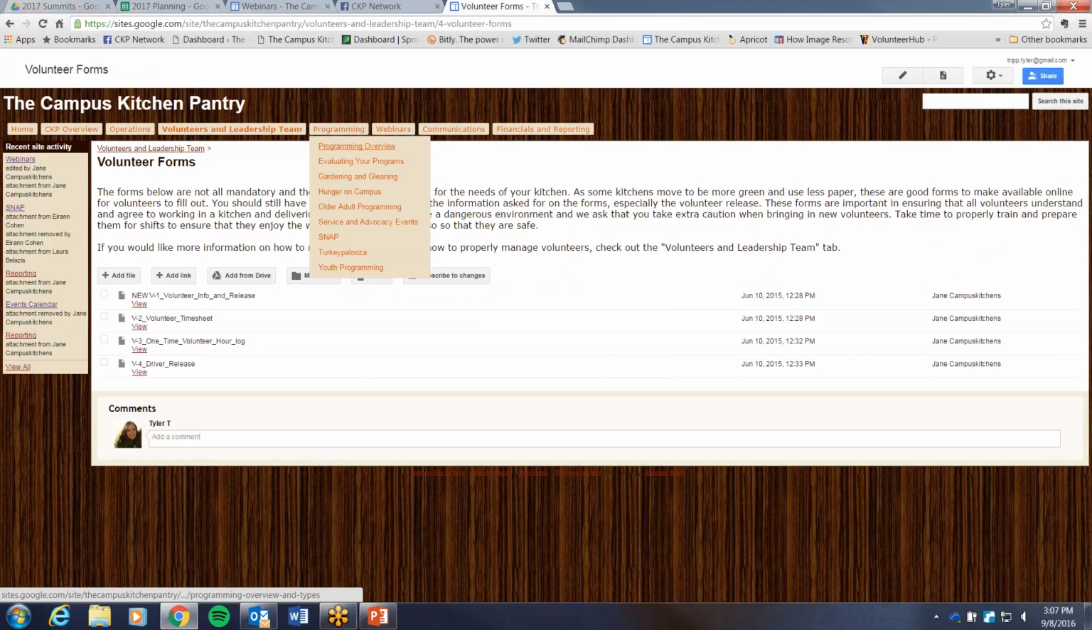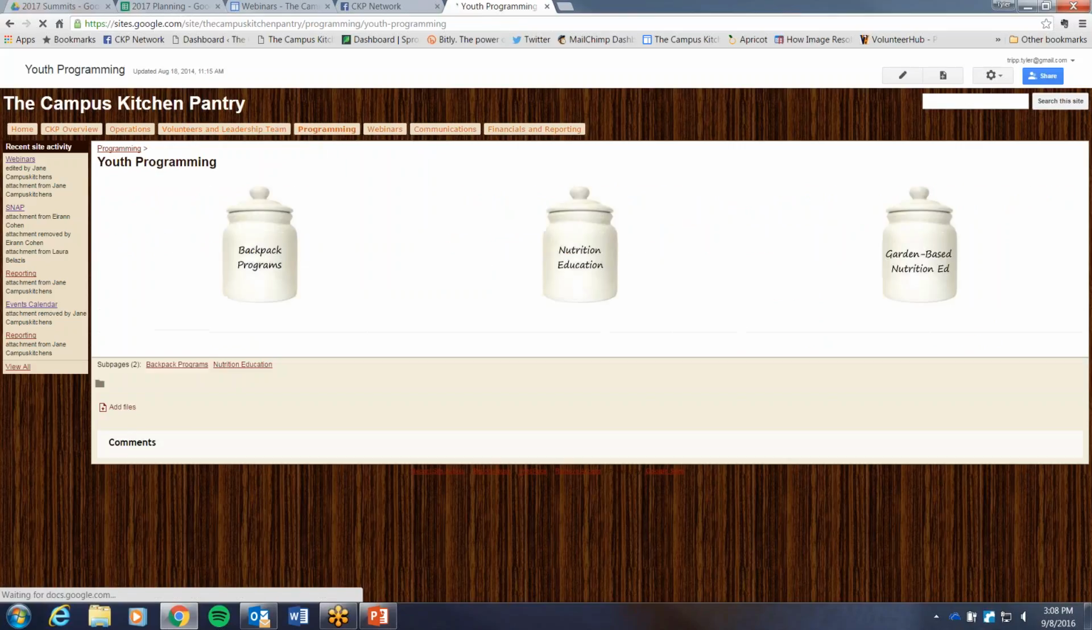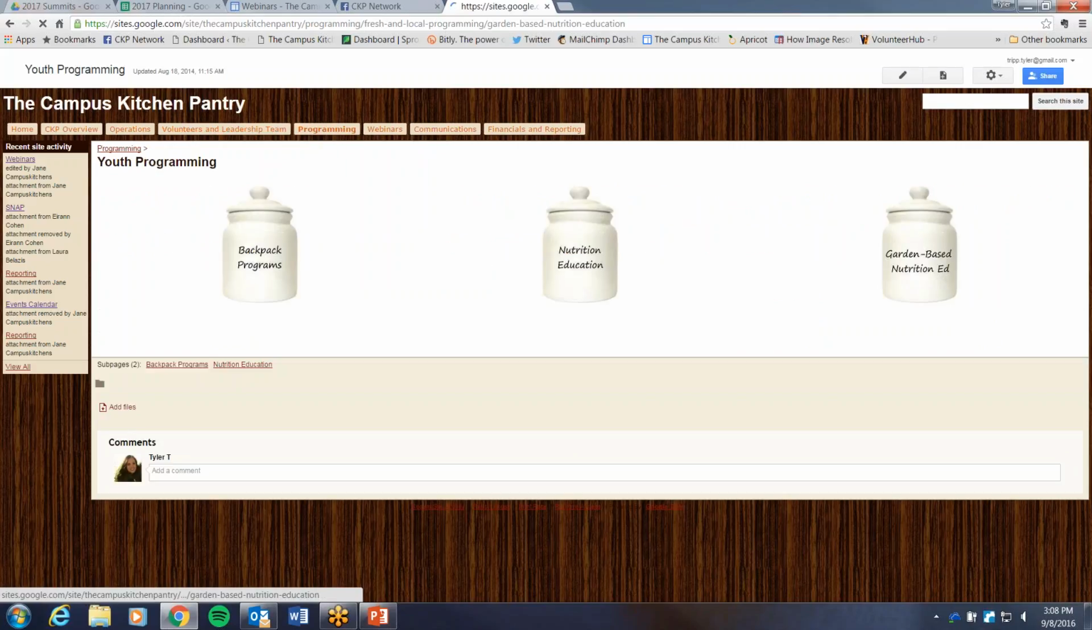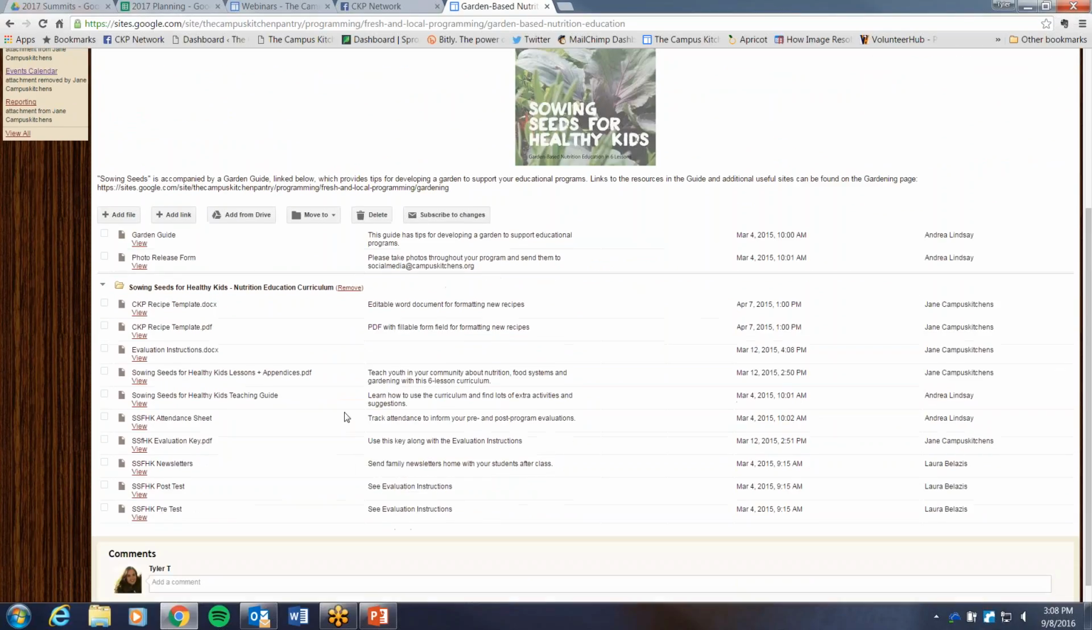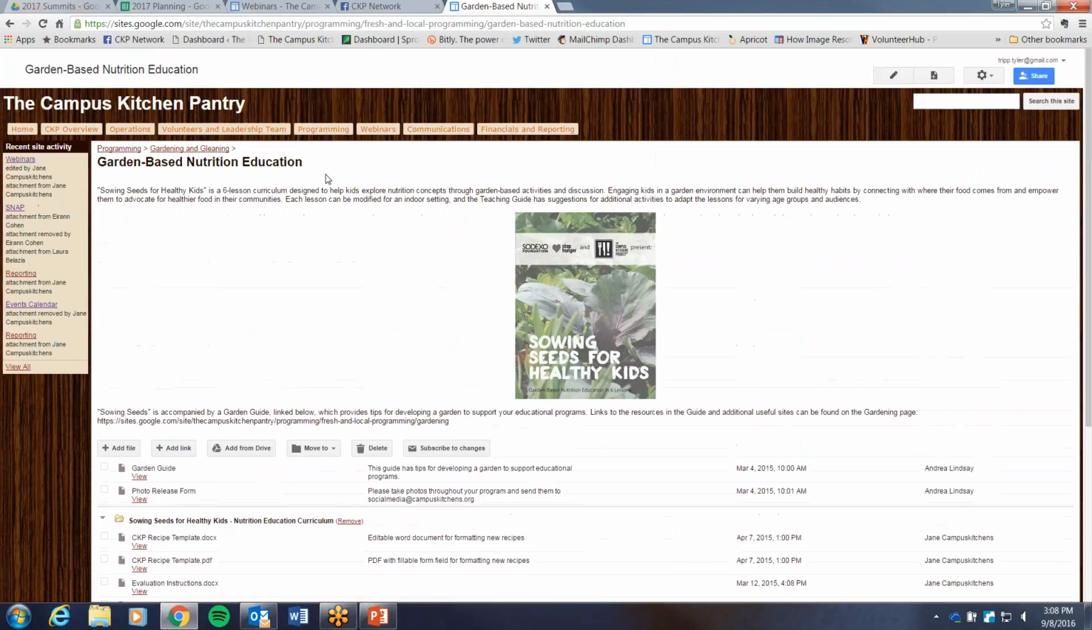And then we have programming, which is a lot of our Beyond the Meal programs. So here you can see SNAP, and I'm going to get to that last. But these are, like Turkey Palooza is a program that CKP does, and these other programs are things that a lot of campus kitchens work on, like youth programming. So I just clicked on garden-based nutrition education. Sowing seeds is a curriculum that CKP designed, so that's up here. It has a ton of great recipes. So I definitely encourage everyone to explore the pantry because there's so much great stuff.